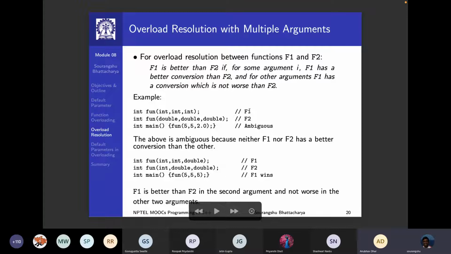Exact match is the best kind of match. And 2.0 is basically a conversion, so it's a type conversion from double to int. So it's an integral conversion. Now for the f2 function, the third argument is an exact match. So in terms of the third argument, f2 is actually better than f1.